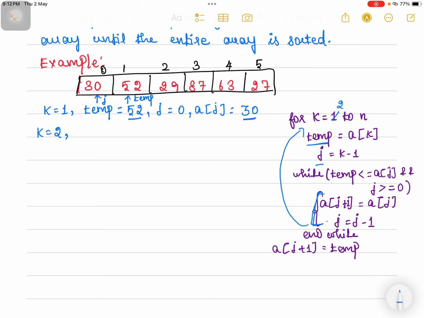After incrementing the k value, again under the temp variable we are going to store array of k, which is array of 2. Array of 2 is 29. So we are going to store the value 29 under the temp variable, and j value is going to be k minus 1, which is 2 minus 1 is 1, and array of j is array of 1, which is 52. I will copy down the array again, the elements 30, 52, 29, 87, 63 and 27. These are the elements.